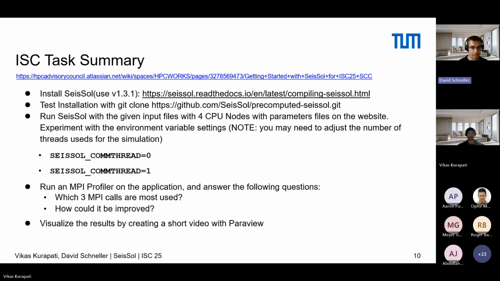Then the next step is to profile the application with MPI and to answer the questions: which calls are used, what are the 3 most used MPI calls, and maybe there's some improvement for them. Who knows? And finally, with the results you're given, create a short video with the results, which you can visualize in ParaView. And once you've done that, that's it.